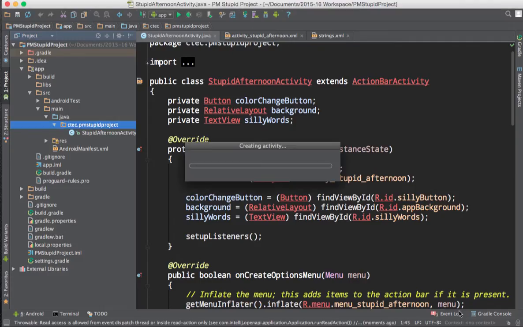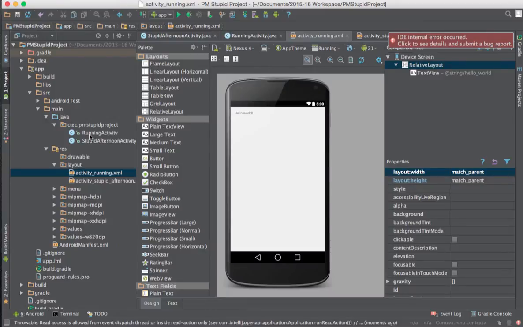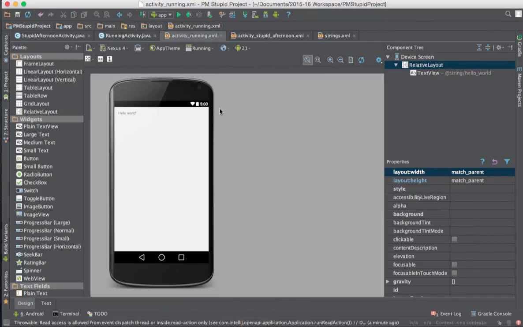Let's create an activity. Again, we'll notice over here that as this activity is built, we will have a brand new file right here called running activity in our Java file inside our package, and then in our res folder inside the layout folder we'll have a new XML attached to that as well. Here we have our running activity XML.